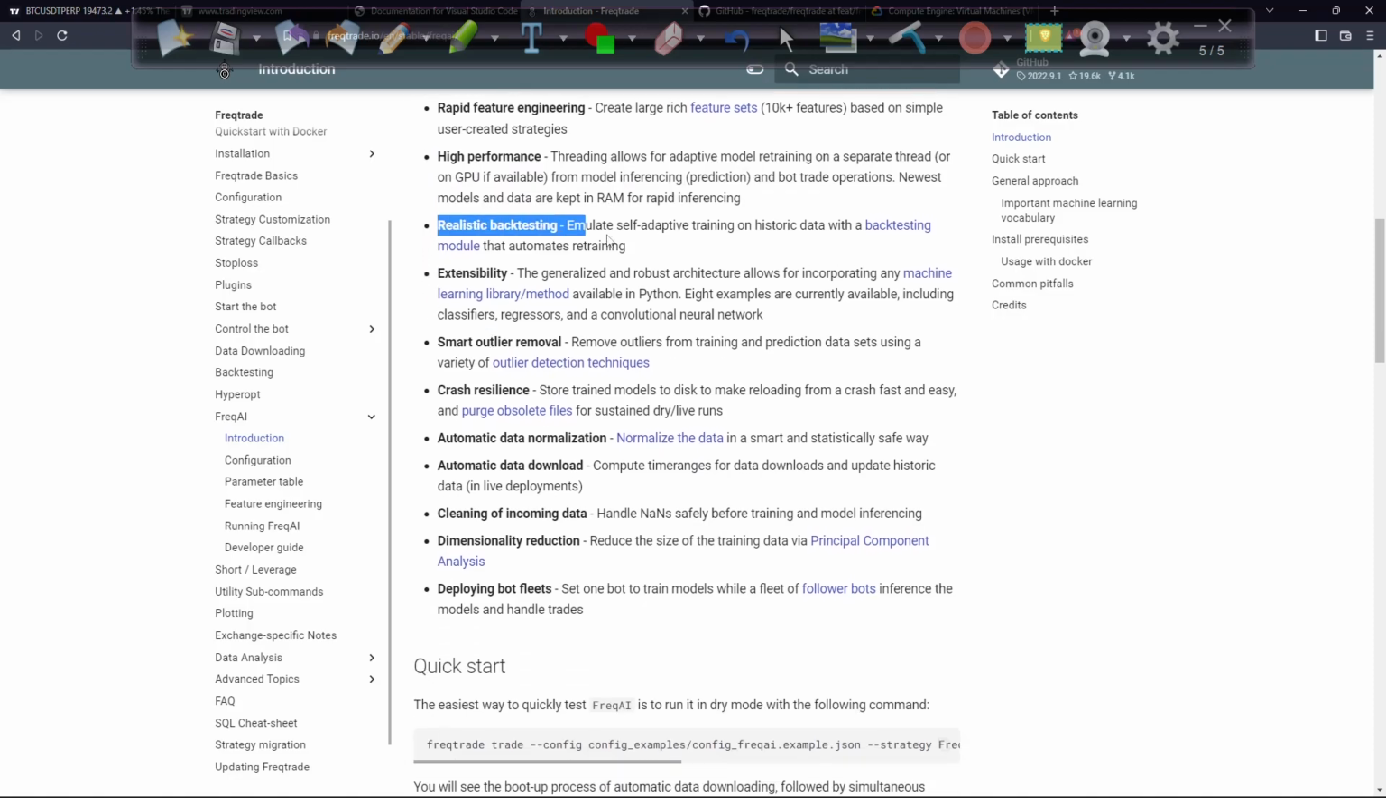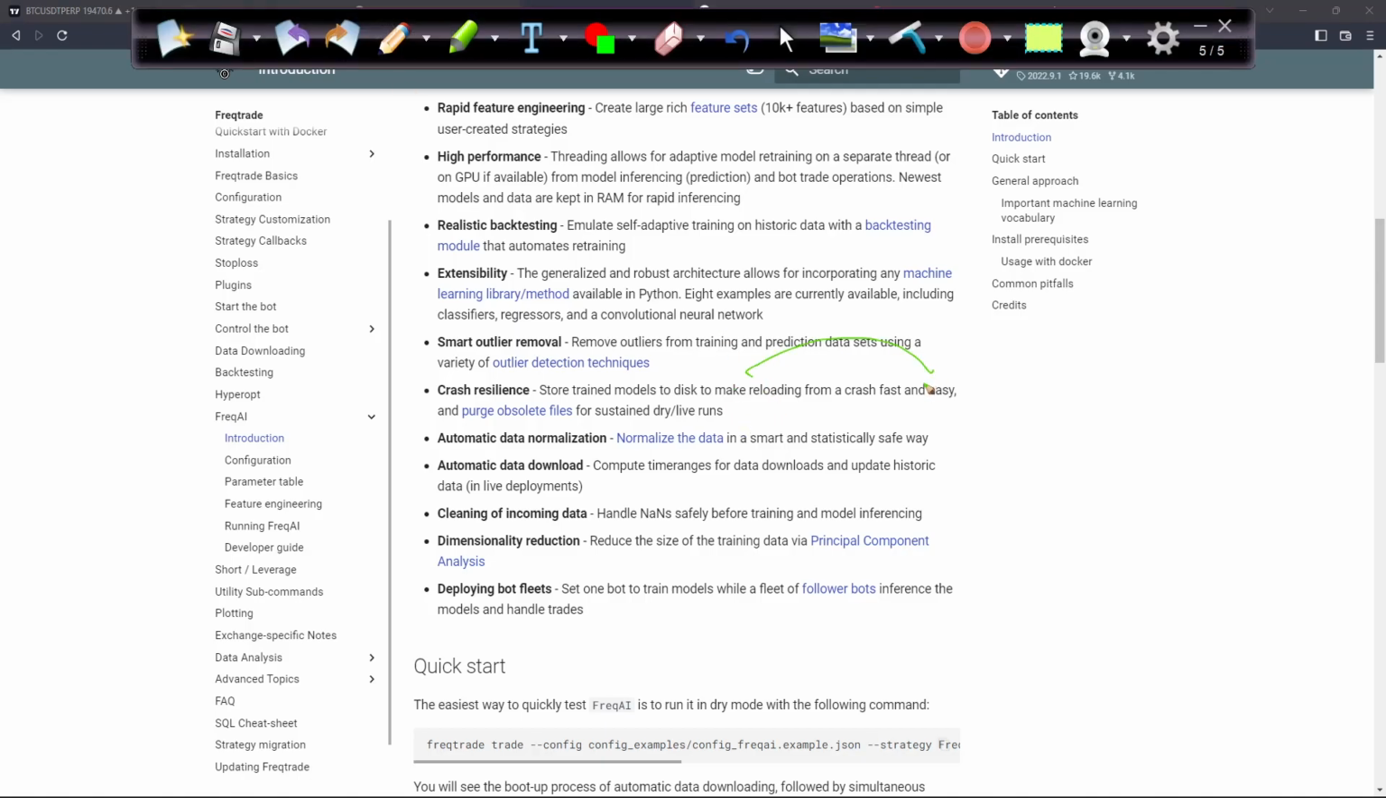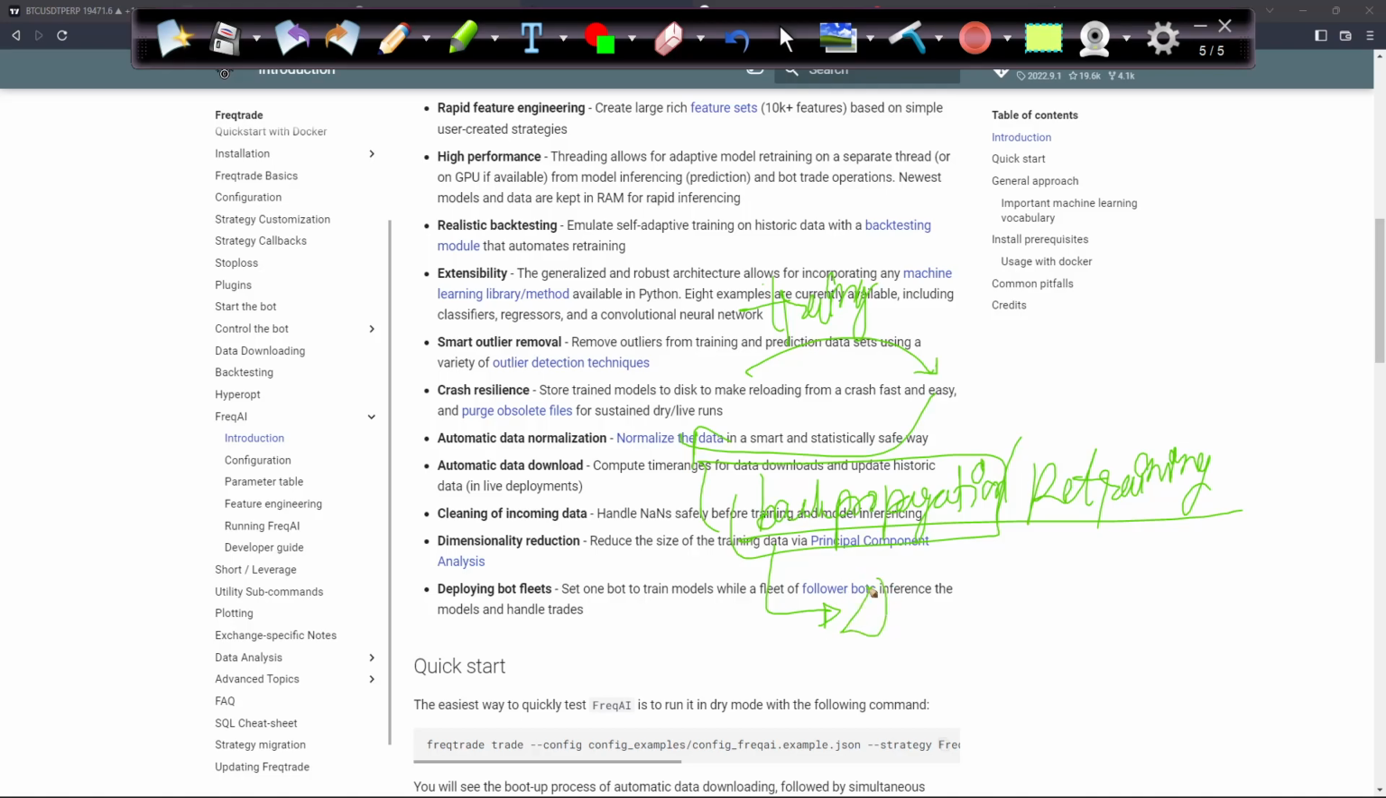Okay. Now, realistic backtesting. It emulates self-adaptive training on historic data with a backtesting module that automates retraining. Okay, so it basically does this cycle of training and then backpropagation or retraining. Now this backpropagation is mainly used for deep learning.